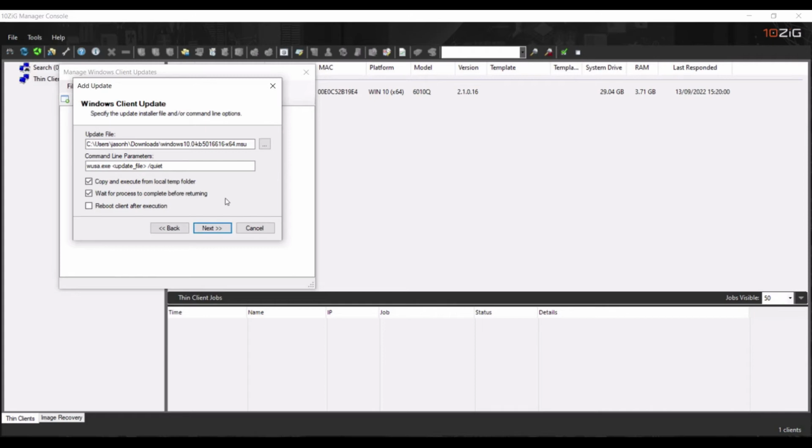Before we move on, you have the option to reboot the client after execution, or you can include this in the command line parameters and also inside any batch scripts that you might want to deploy using Tenzig Manager. So you can see we have total flexibility, which is great. I'm going to leave this unticked as I want to use the device after deployment has completed.